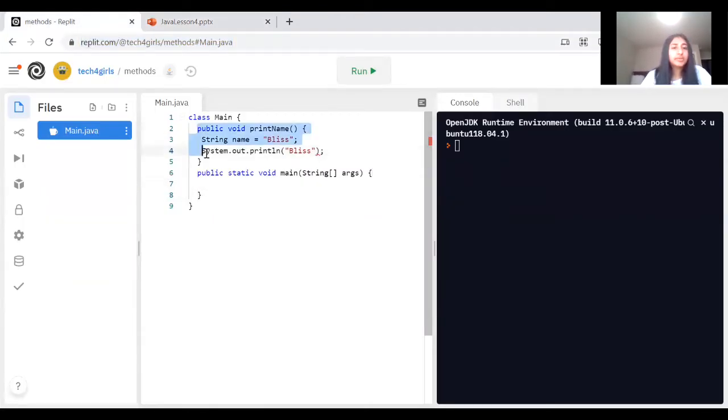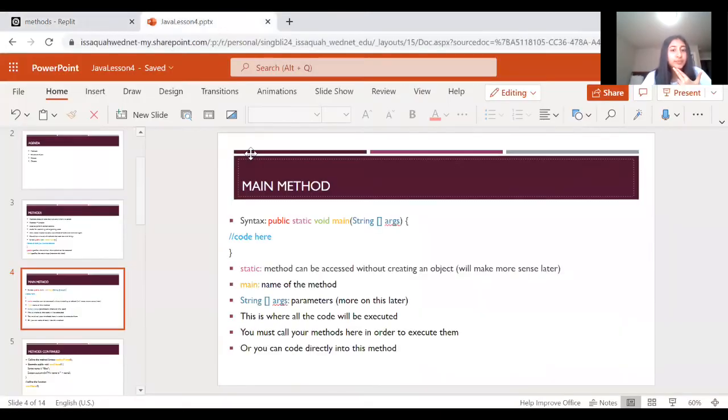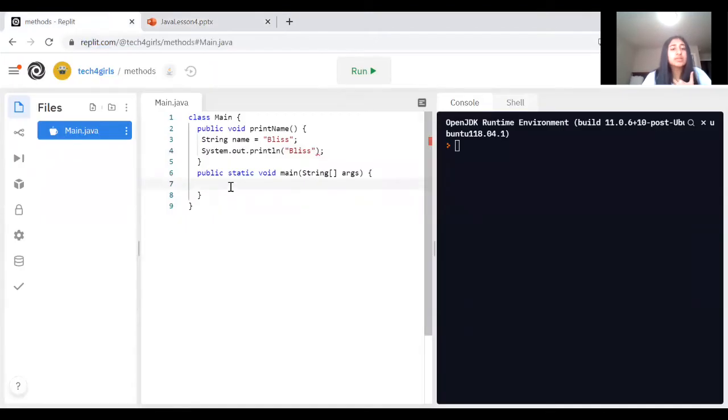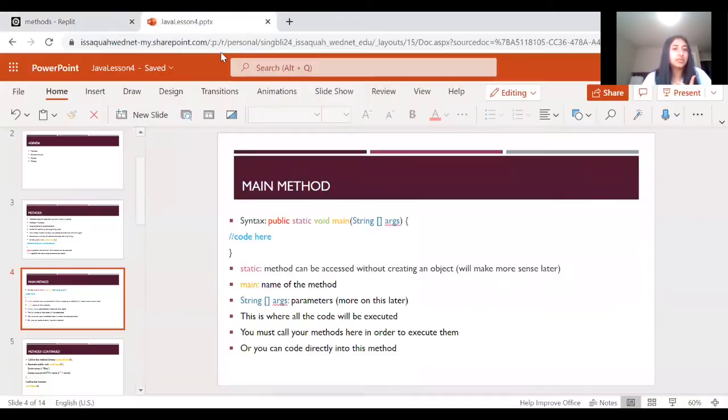So right now, if we run this, nothing would happen because we only defined this function. In order for it to actually run, we have to call it, and we do that inside the main method. Since this is a method, you can also code directly into this main function as we've done before, but you can also call other functions inside this main one.